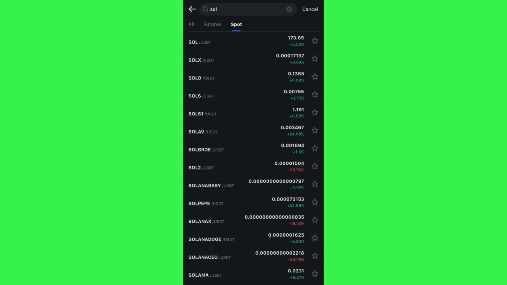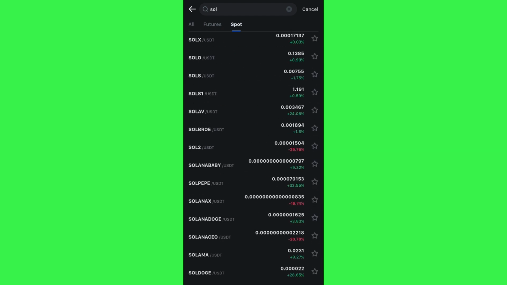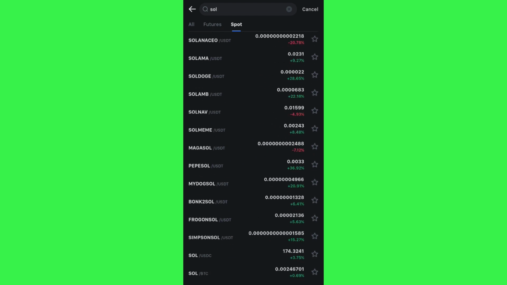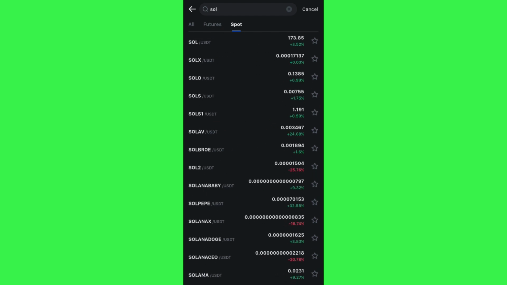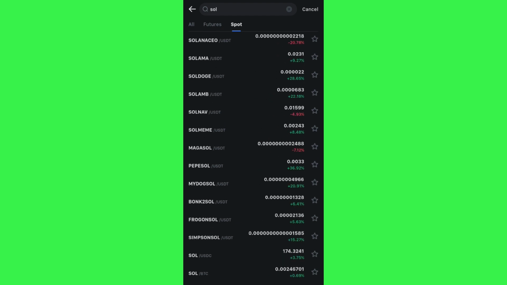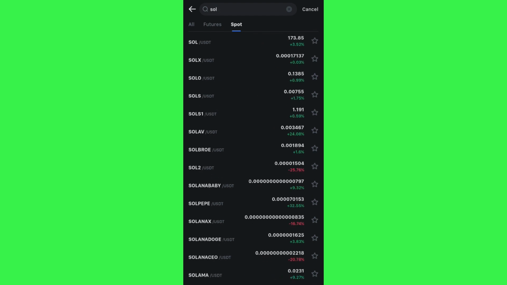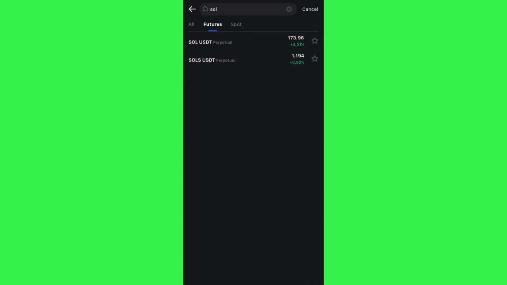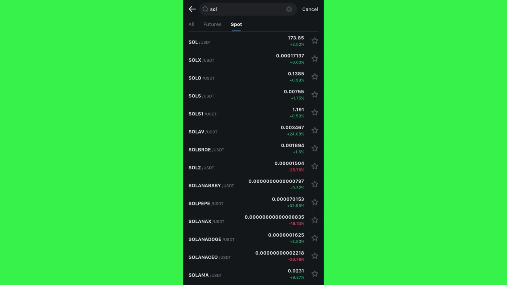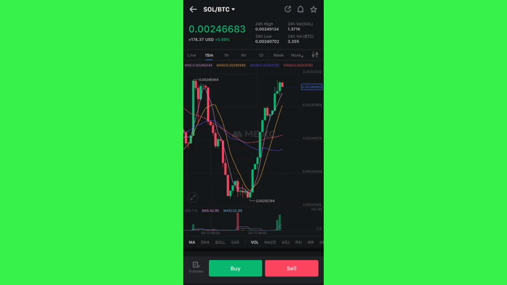So if you tap on view more, you will be able to see various pairs of Solana, and after slash you are going to see in which currency you are going to convert it. So as you can see over here that I can convert Solana into USDT, and if I scroll down I can convert it into USDC and BTC. So you will have to select the pair in which you want to convert it. So let's say I want to convert my Solana into BTC. So I'll simply tap on the Solana/BTC option.